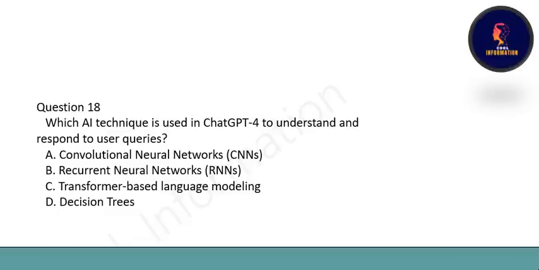Next question is, which AI technique is used in ChatGPT 4 to understand and respond to user queries? Is it CNNs, RNNs, or transformer-based language modeling? And last option is decision trees. Correct option is option number C, transformer-based language modeling.